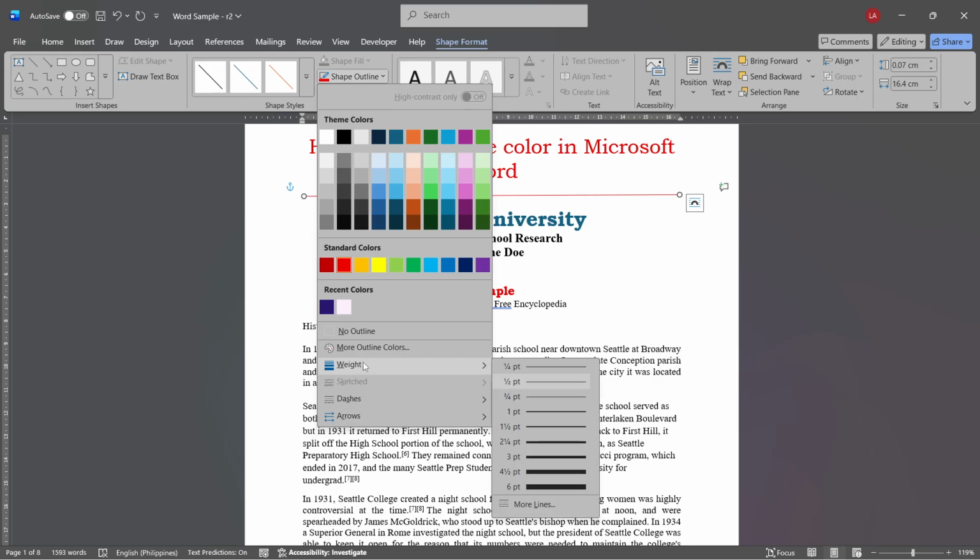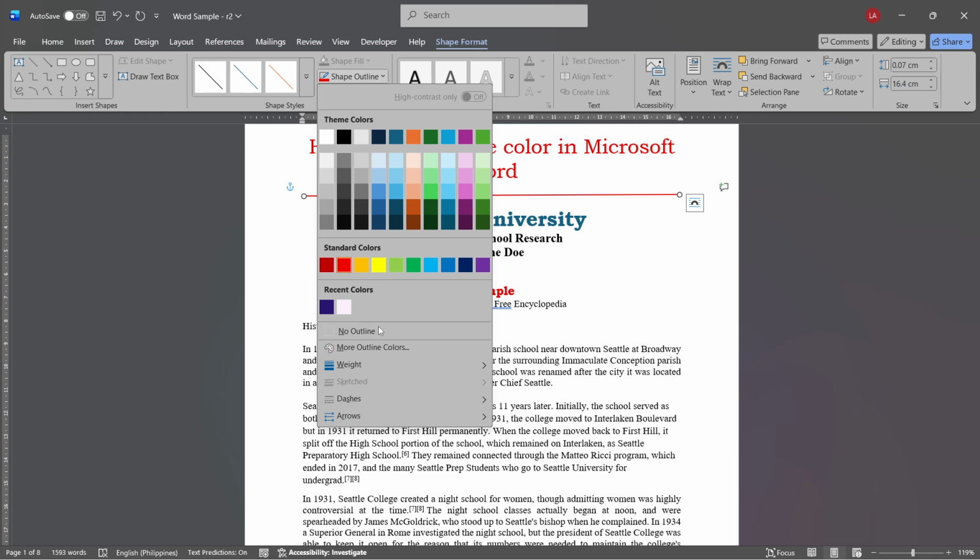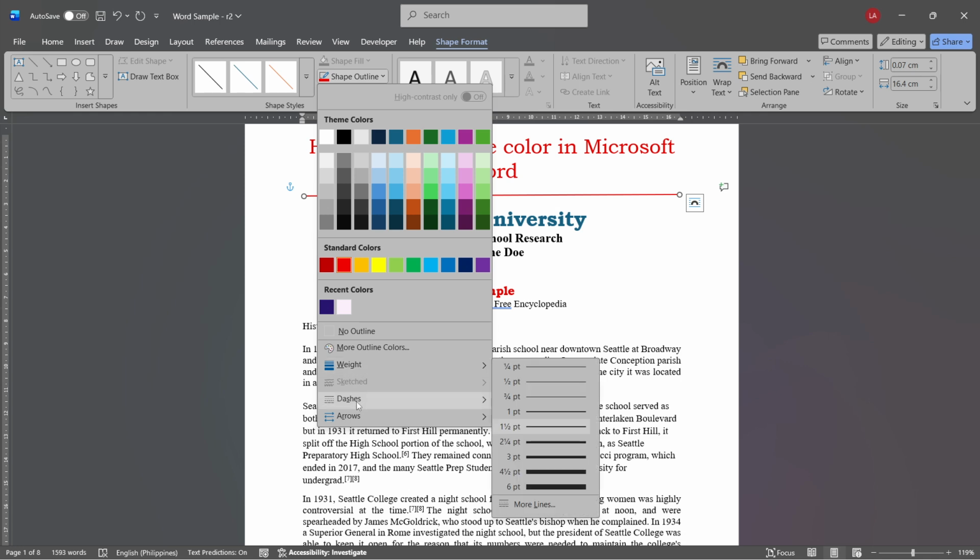Once you're satisfied with your color choice, there are additional customization options to explore. Back in the Shape Outline menu, you can adjust the line's weight, which simply means the thickness of your line. A thicker line might be more prominent, while a thinner line might subtly complement other elements on your page. Additionally, you can change the dash style. This could be solid for a continuous line, or you might choose a dashed or dotted line for a different visual effect.